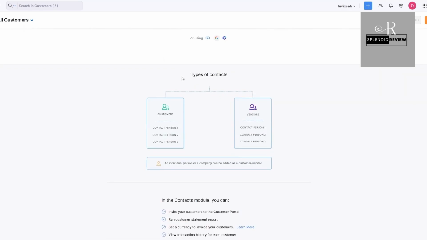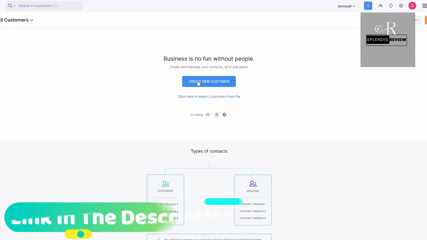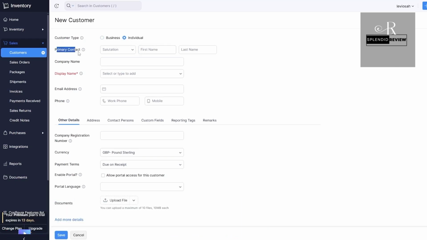So here you can see we have contact types: you've got customers, and then you've got vendors, right? When you have customers, you can process orders, send out packages, and track your inventory as you make your sales. So click on create new customer, and here you've got customer type, business or individual. We're going to select individual. Primary contact is going to be their salutation, so Mr., Mrs., whatever, and then their first name, last name, the company name, the display name.